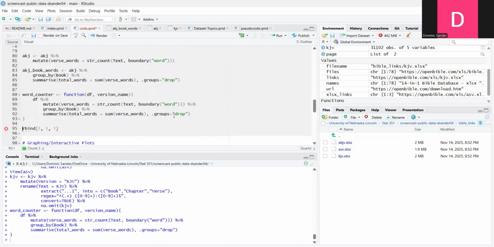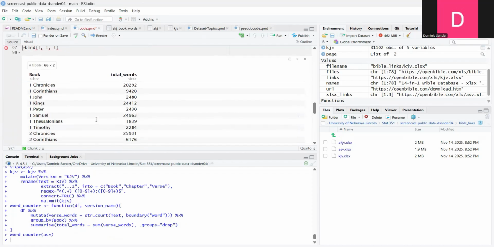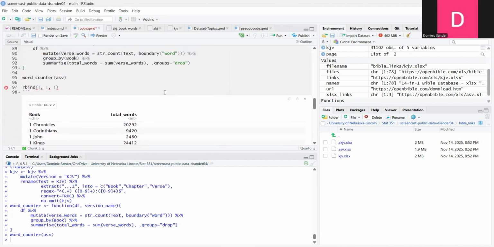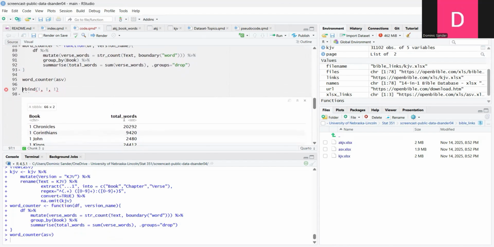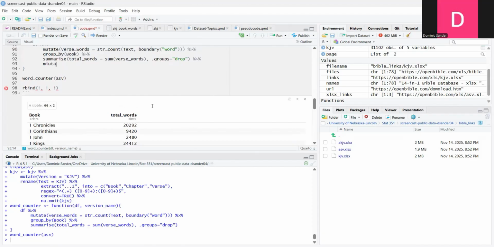Word counter, okay. So now let's try that word counter on our ASV and see what that gives us. Hey, look at that. We have our ASV. I do want there to be a column with the version name, though, because if we don't have that, then when we put them all together, we're not going to be able to know what it is. So let's just write a mutate statement for that.